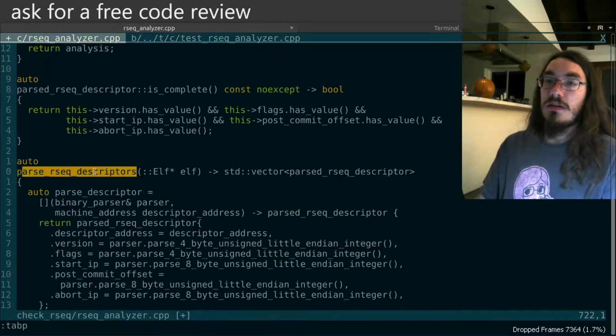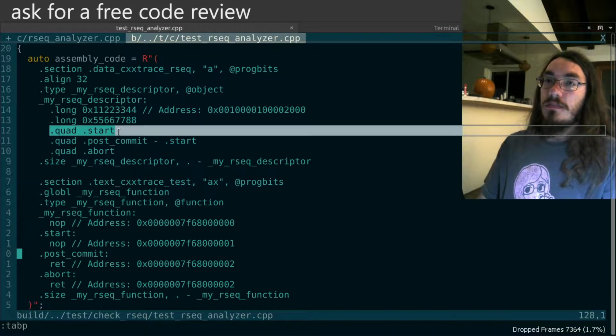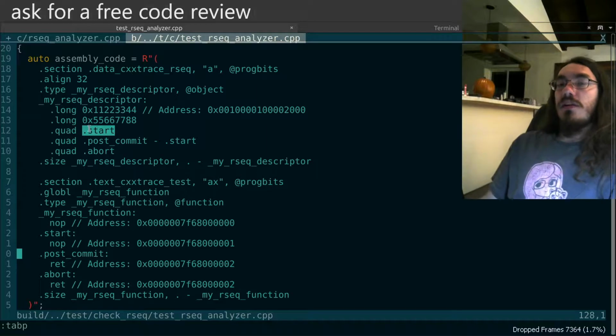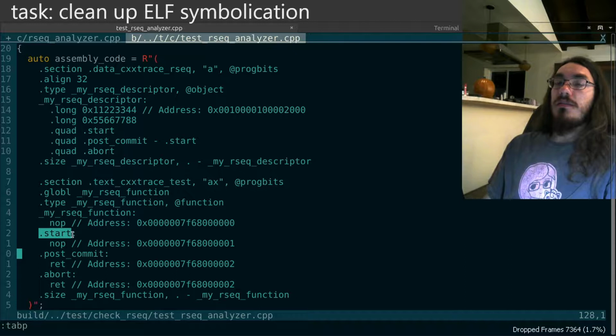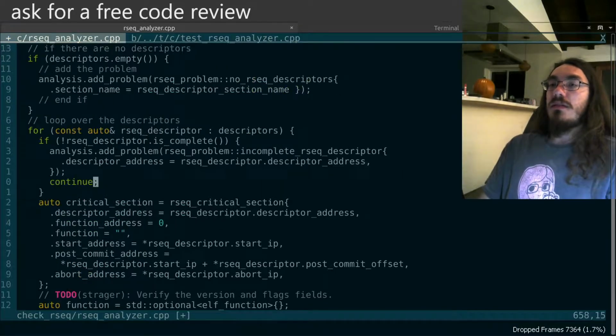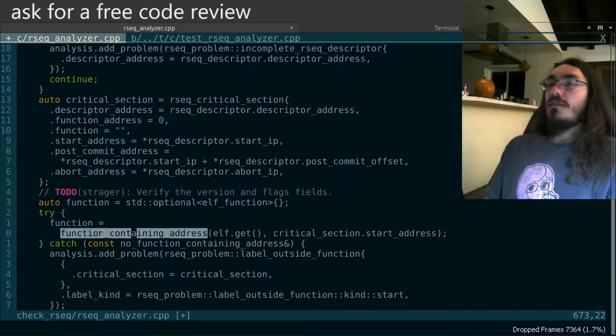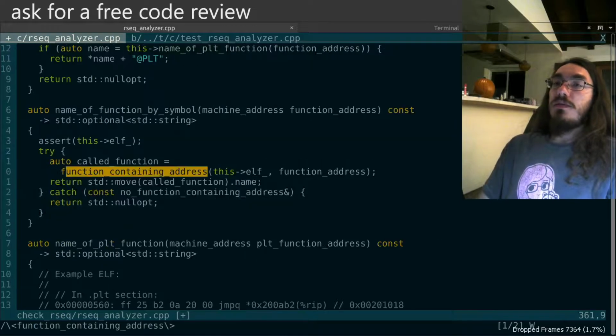So what is a start IP? Start IP is the first 8 bytes, so the first quad. And here, the first quad is dot start. What is dot start? Dot start is a label referring to this thing down here. So dot start will be the address of this code. And here the comment helpfully says that the address in this case would be whatever this is. So now that we know roughly what start IP is, down here, when we're calling function containing address, what do you think it does? I guess we'll look at what it does.